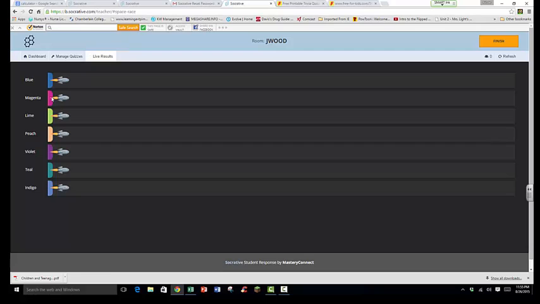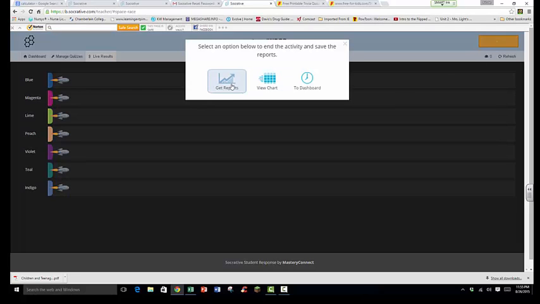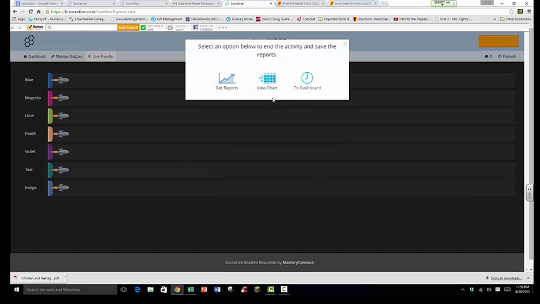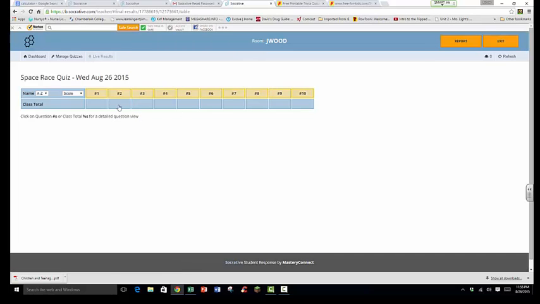So they would have to select that they're in blue. They would have to select that they're in magenta. They'd have to select that they're in lime. And it gives you a little bit more control of who's in what team. And as they start to answer them, the more correct, the more the rocket ship goes across the screen. And once again, once they're all done, you hit finish. And you could get the report in an Excel file. You could view the chart of how they did on each question as a class whole.